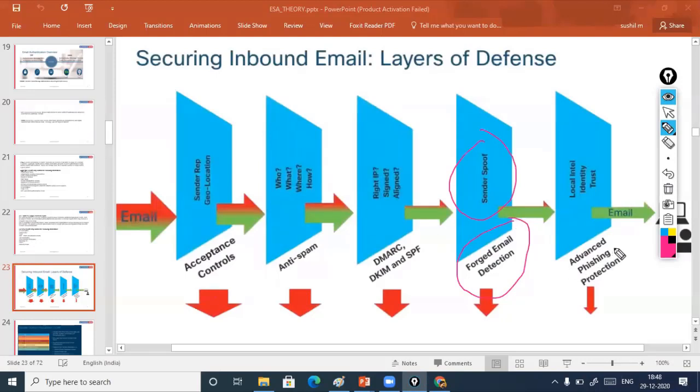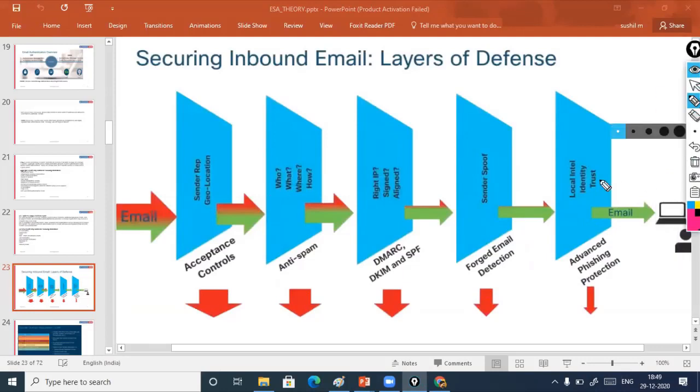After that, advanced phishing protection. All these mechanisms will be applied before you receive any email. So these are the mechanisms used, and you can configure these on your email security appliance, guys.